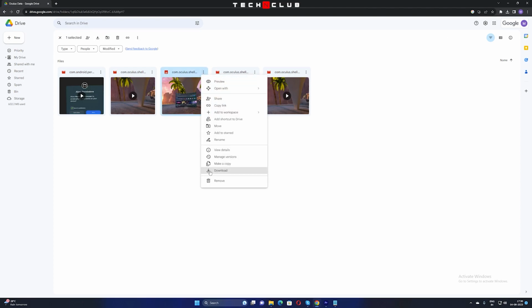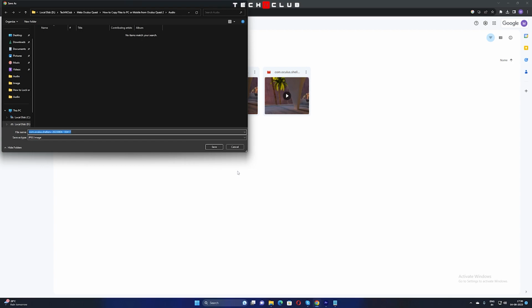Click on the three dots, and then select Download. Choose the save location file and click Save. That's it, you have done copying files to PC.